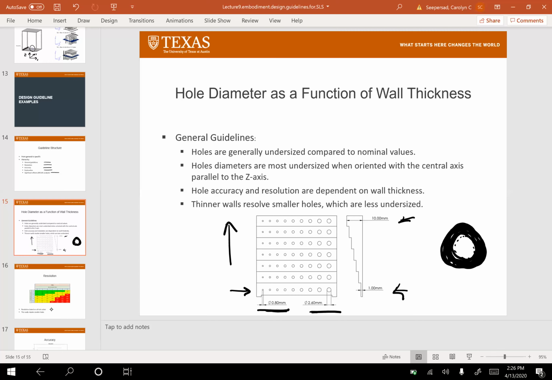They're most undersized when they're oriented with the central axis parallel to the z-axis, okay? So that means that if the z-axis is running into the page here, so looking top down, if the hole is built that way, those will be the most undersized. You'll see the most over-sintering. And if, on the other hand, that hole is built parallel to, say, the x-axis or the y-axis, so it's going across the build platform, it won't be quite as undersized. And we'll talk a little bit about that later on.